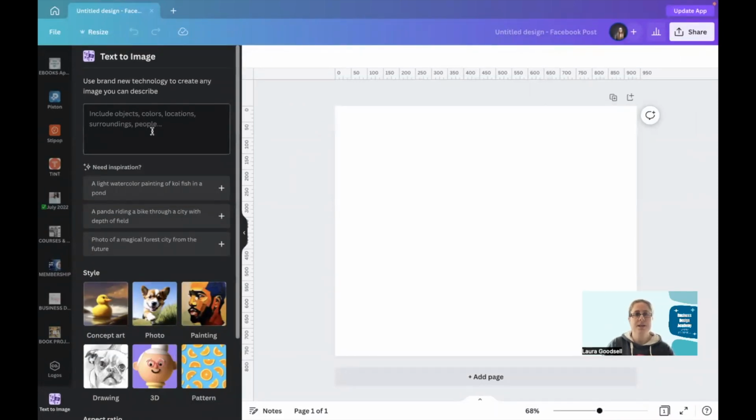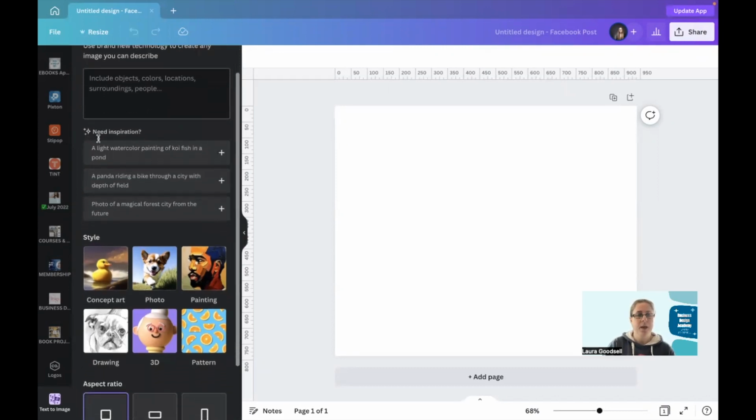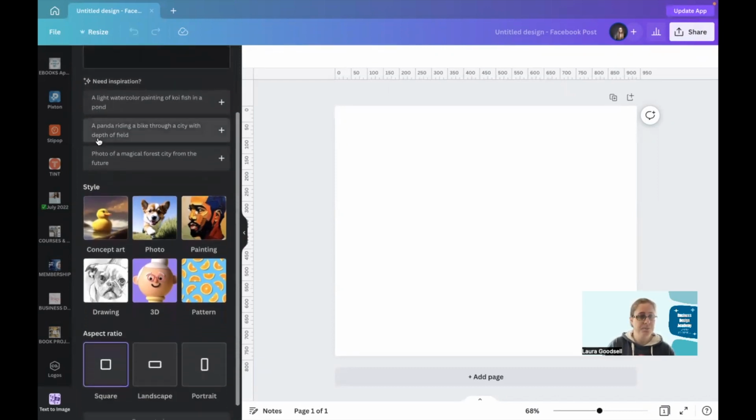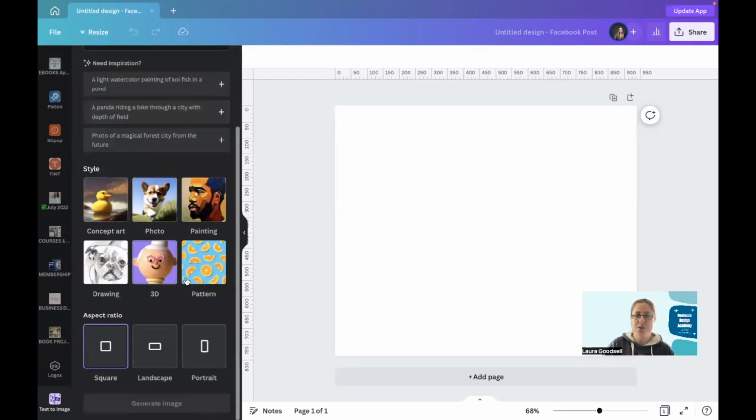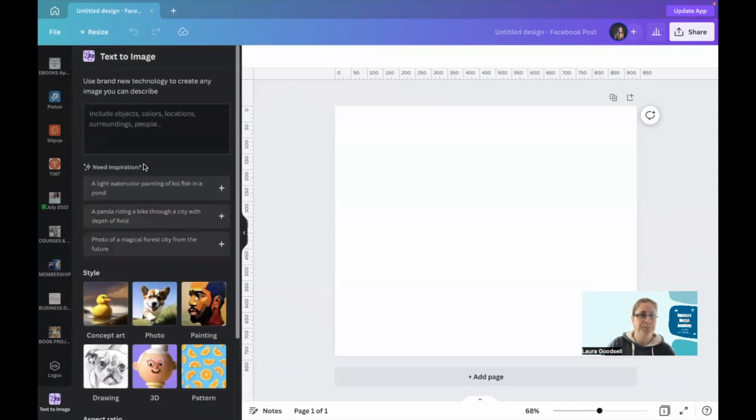So you can add in here your text to create your image. And then here you've got some inspiration and different styles that you want your image to be in. So a photo or a painting or 3D artwork, or you want to create it into a pattern or a lovely drawing, lovely with pets. But we also have this option here. Now this is new, square, landscape and portrait. Beforehand it was just square, but you now have landscape and portrait ratios as well.